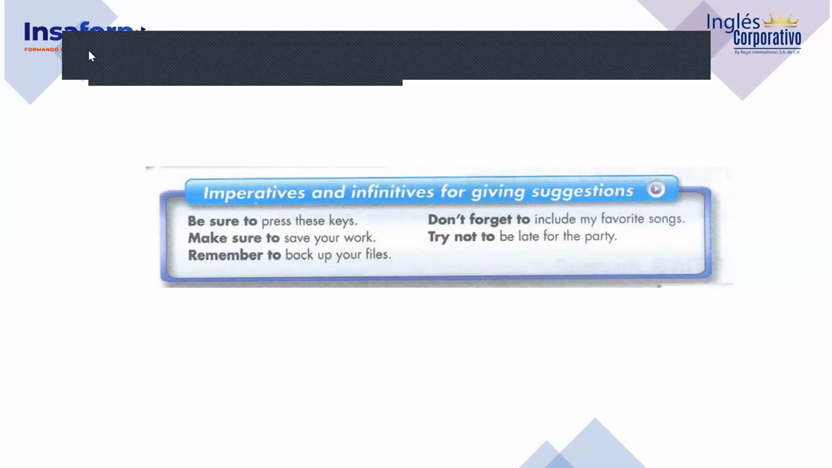Imperatives and infinitives for giving suggestions. Be sure to press these keys. Make sure to save your work. Remember to back up your files. Don't forget to include my favorite songs. And try not to be late for the party.